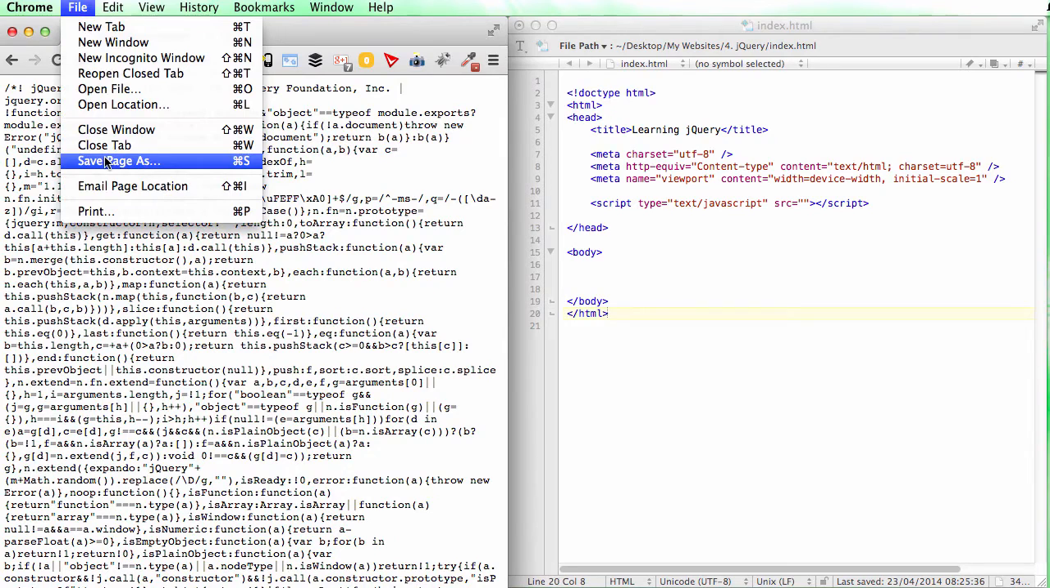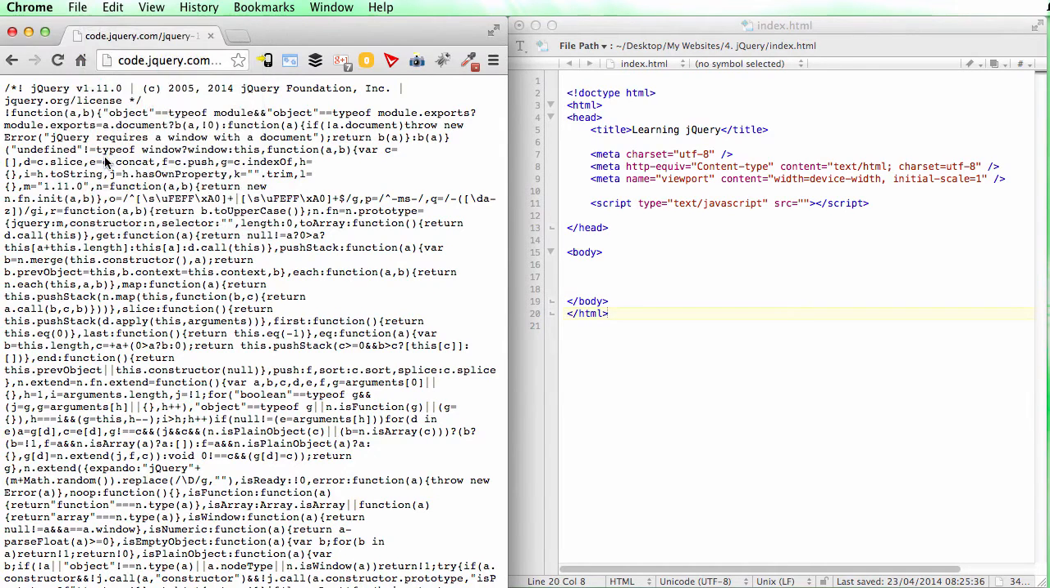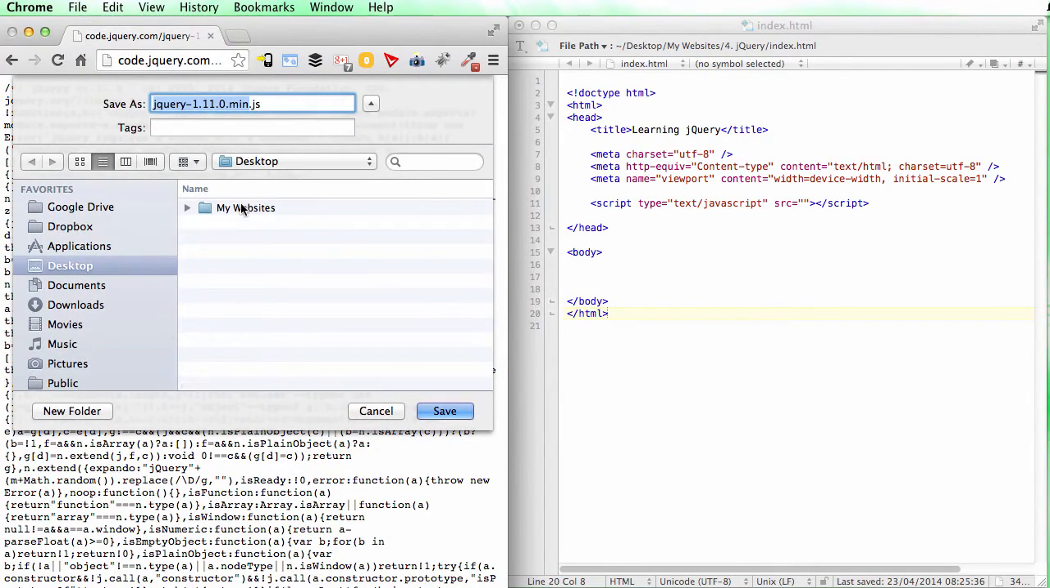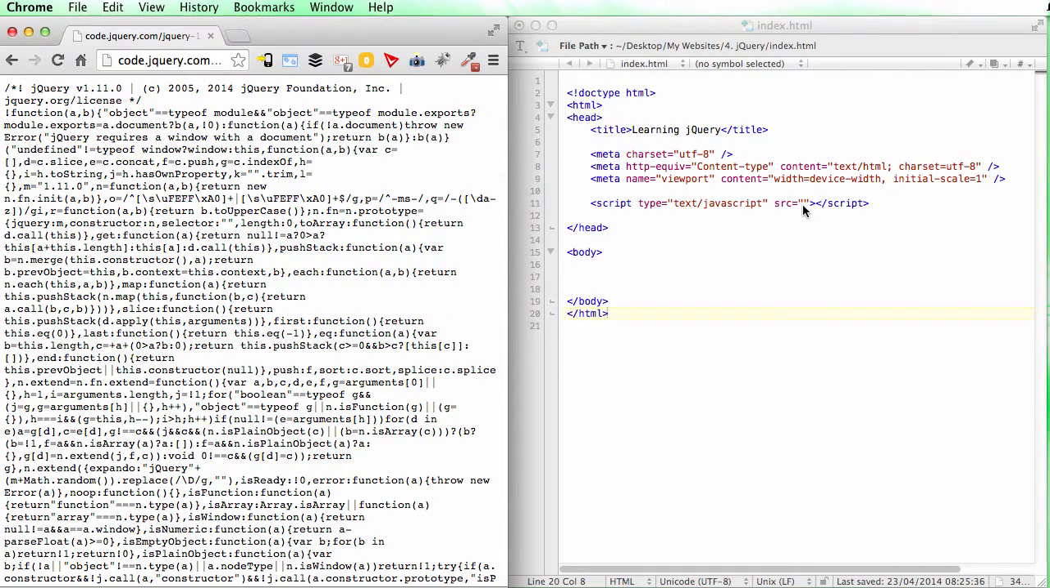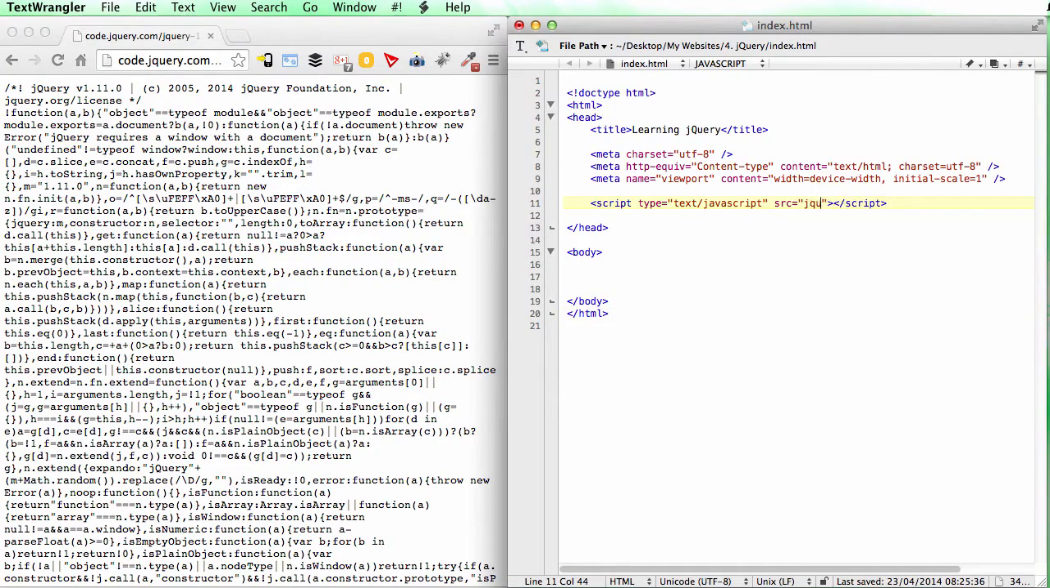So I'm going to save page as, and then go back to my desktop, my websites, jQuery. And you can see it's come up with a file name there. I'm going to simplify that a little bit and just call it jQuery.min.js. Save. And then all I need to do is type in here jQuery.min.js. And that's it. So now I have jQuery in that web page.